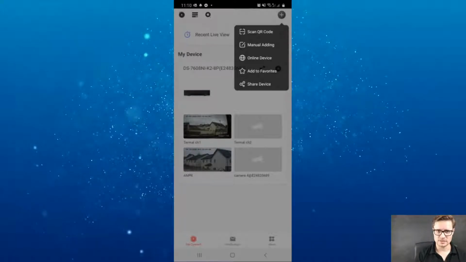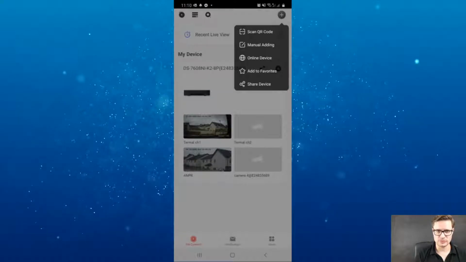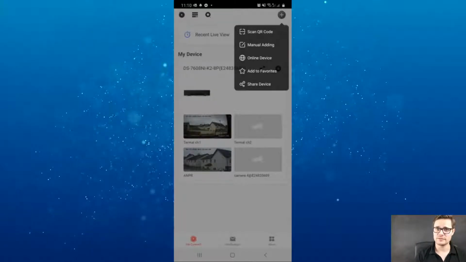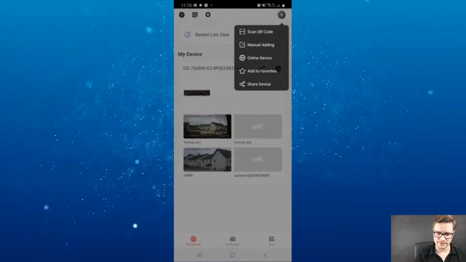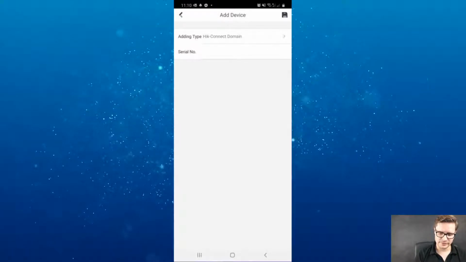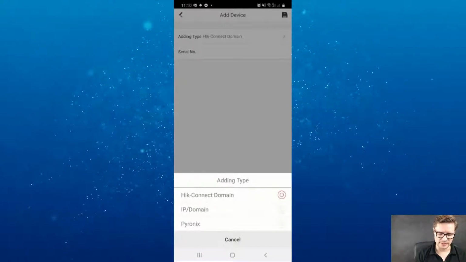In order to add the recorder or any device you'd like to add to your Hik-connect, you just go to scan QR code. We've done that already, so there's no need to do that now. But I have details of my device in the office, so I can just manually add this device. It's going to ask you for the type of the connection you have there.